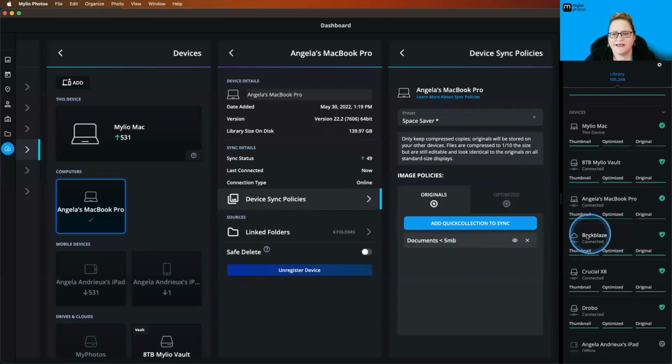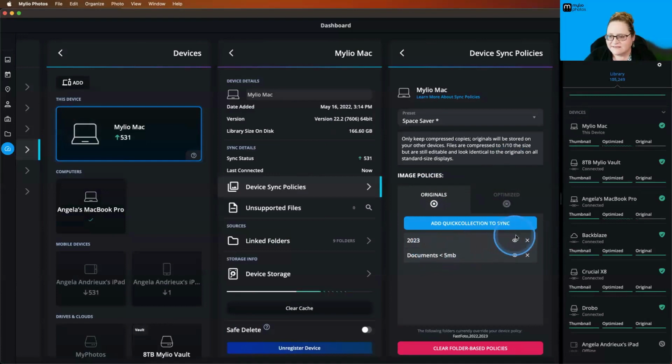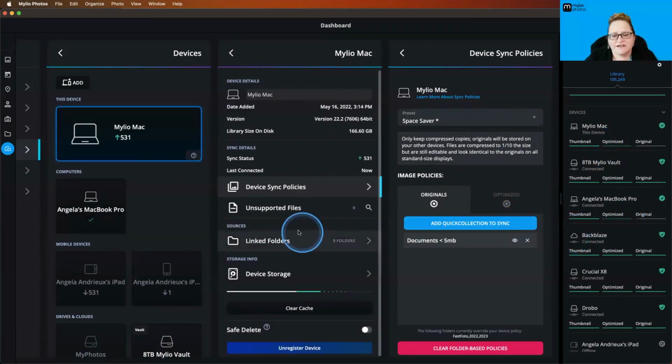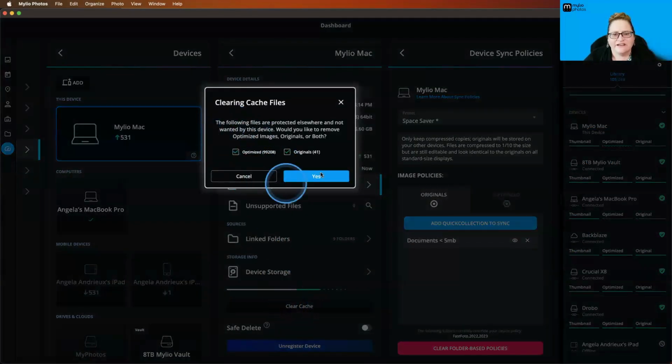If syncing has already happened, what you can do is go back one level, and you have to do this from that device. So let me give the example here on my Mac. I can go into my device sync policies. Let's say I want to take off that 2023 folder. Some of that has already started syncing. I can go back here and click clear cache, and it'll tell me how many cached images I can remove off this particular computer.